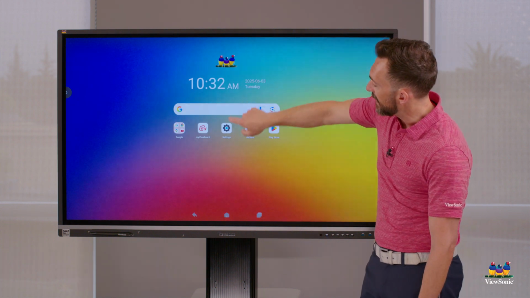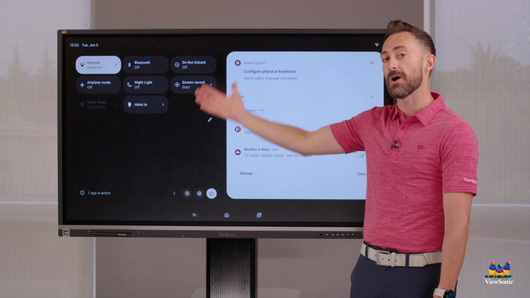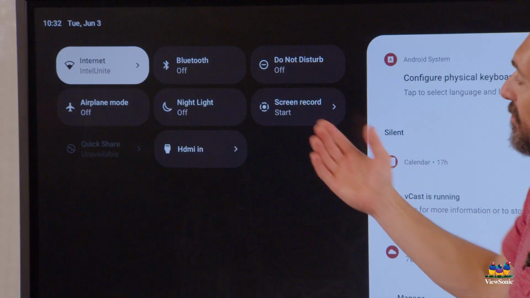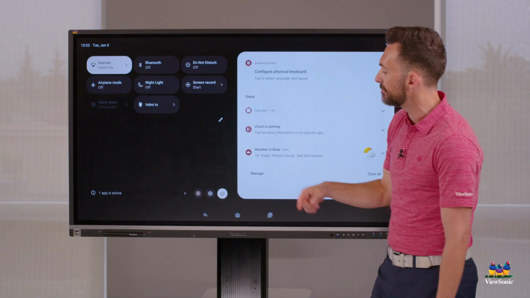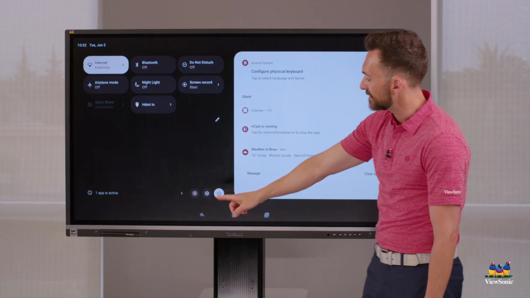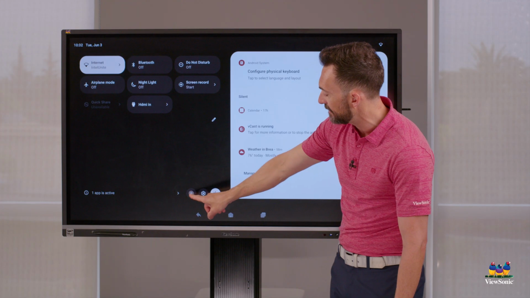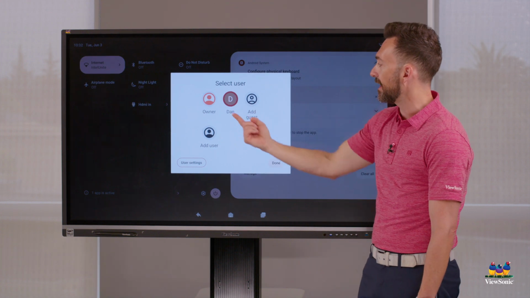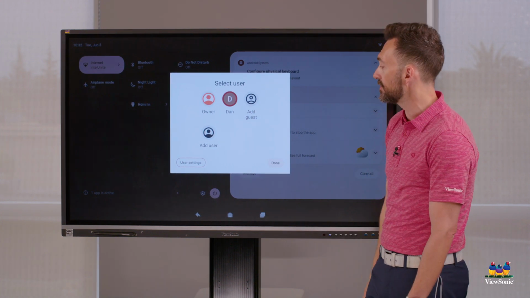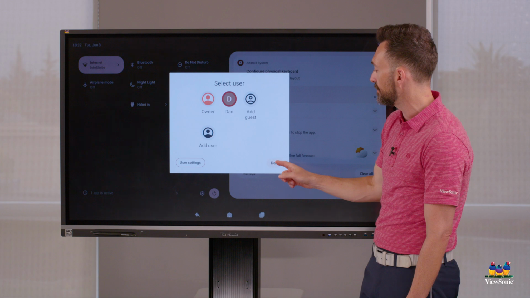If we swipe down from the home screen, notice it opens up our settings. So you can see, for example, our Bluetooth, or I can switch inputs. It also has some things down here, like if I click the icon that says the letter D, I'm Dan, so I'm signed in right now. This is how you can quickly switch to other users that are on the panel, or maybe add a user.